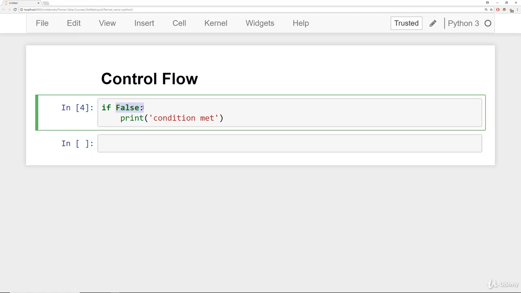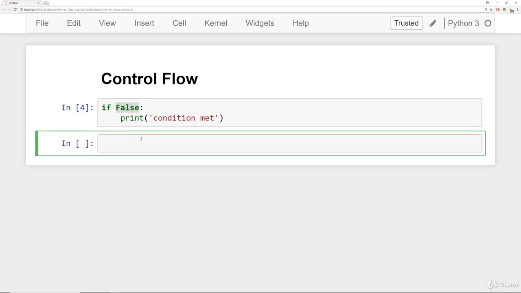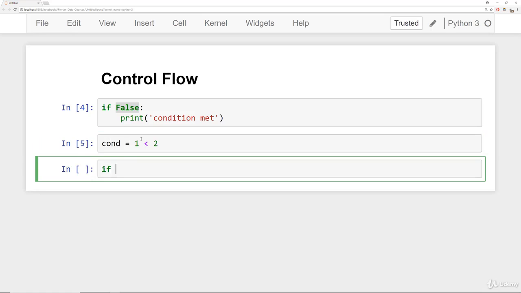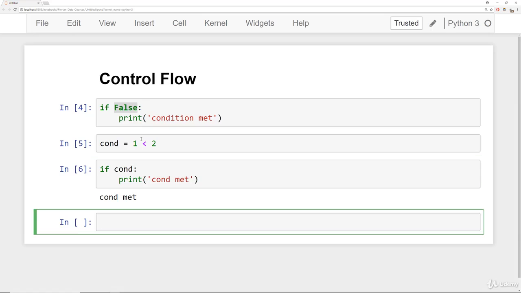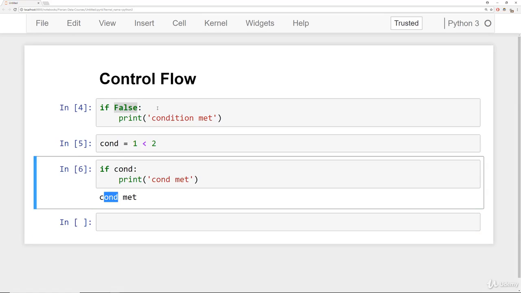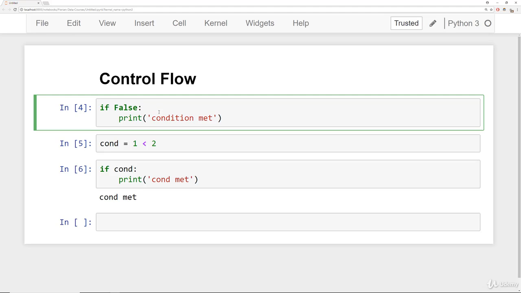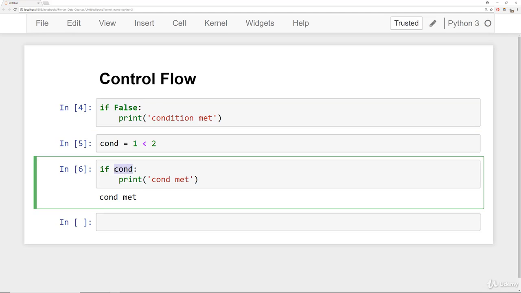Typically you're not going to see a straight Boolean here. Instead, you may see an assigned variable. So you may have something like COND for condition, say 1 is less than 2. That's our condition right there. And then we'll say if condition, print con met, and then we see con met. So when you're reading someone else's code, more likely than not, there's going to be some sort of variable here or some sort of variable comparison. That's the basics of the if statement.